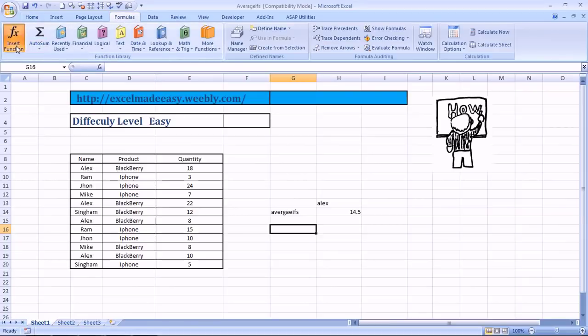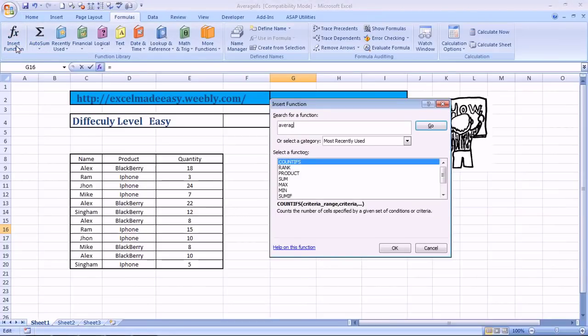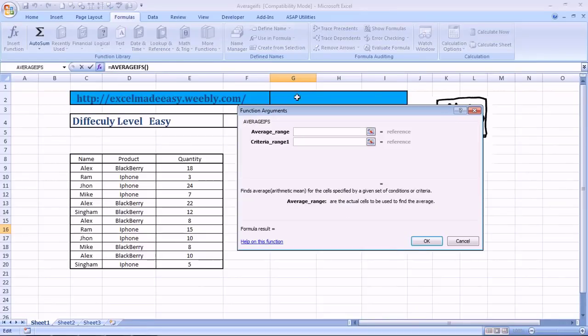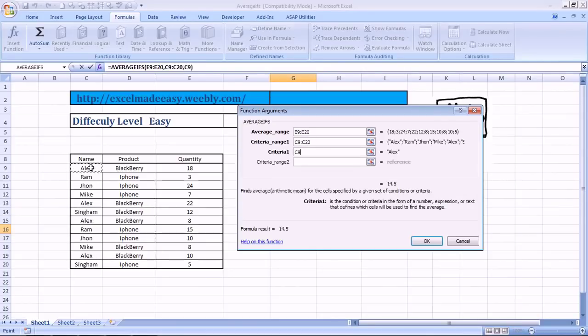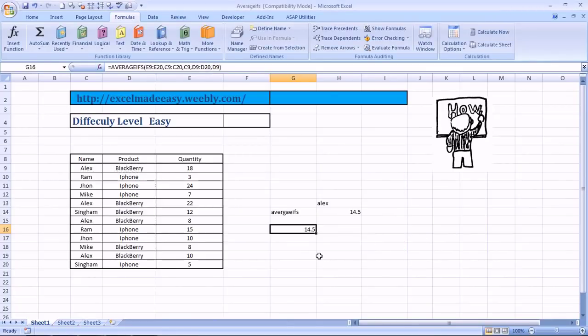You click on formulas, insert function, type in Averageifs. I hope I have typed in the spelling right. Yes, Averageifs. So click OK. Average range. This is the actual numbers which need to be averaged. Criteria range 1. This is my criteria range 1. Criteria 1. I can select criteria 1 from here itself. I'm choosing it for Alex. Criteria range 2. Blackberry, this product range. Criteria 2 is, say, Blackberry. And the answer is, okay, 14.5.